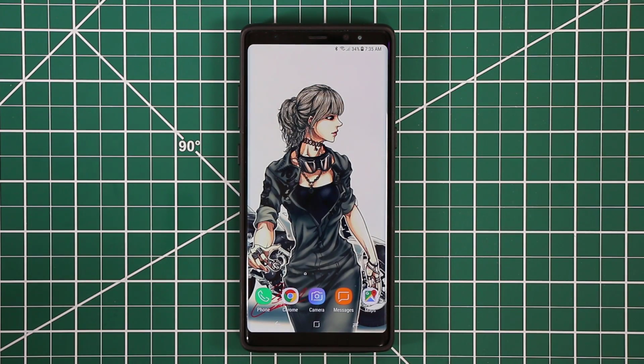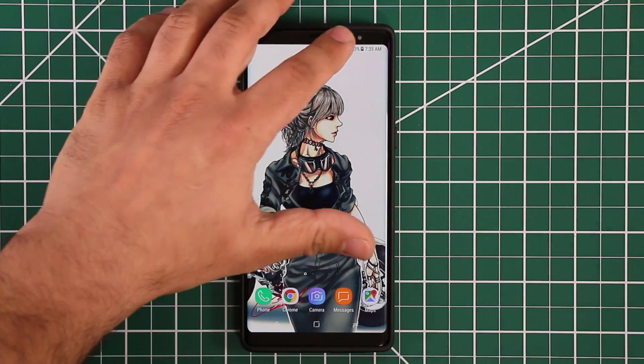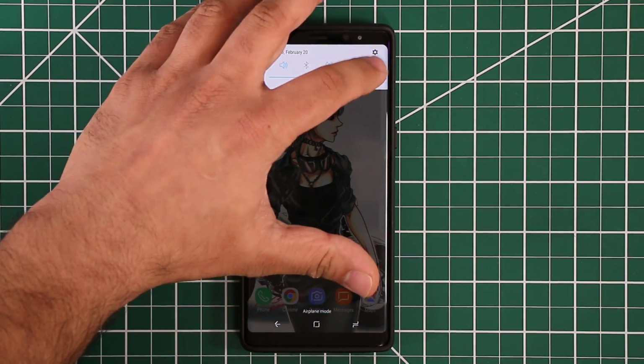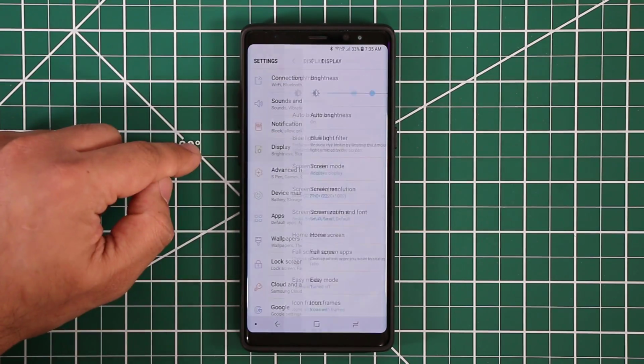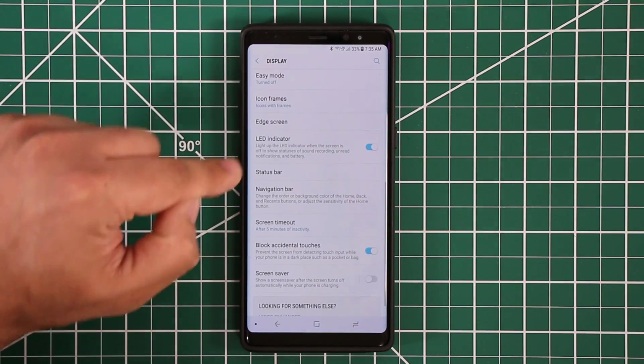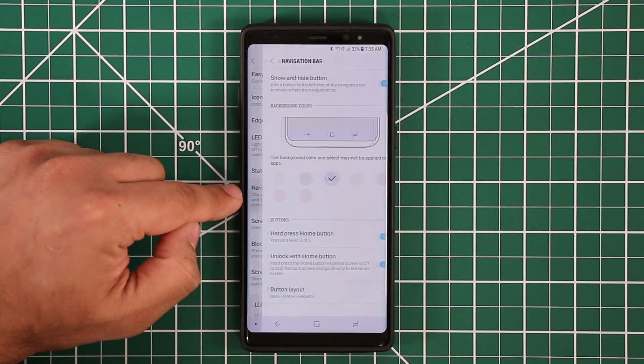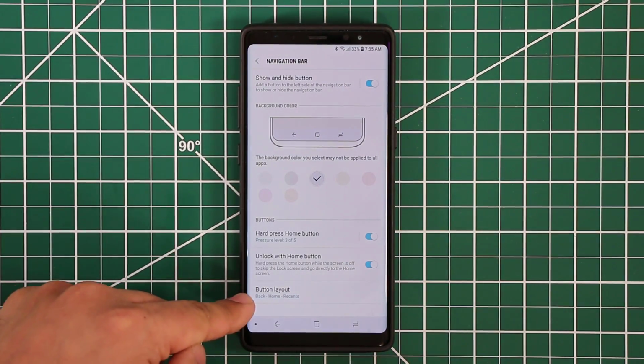So you can actually make a lot of customizations to this thing over here. So let's go to the settings really quick. Oops, that's the airplane mode. Let's go to the settings over here. Go to display and scroll down to the navigation bar. Tap on the navigation bar and you have a full customization screen.